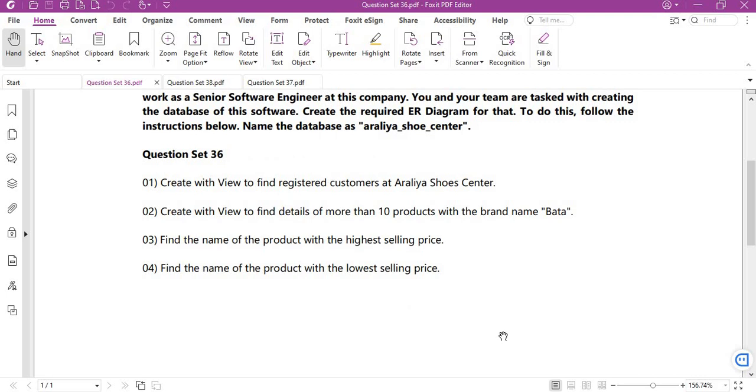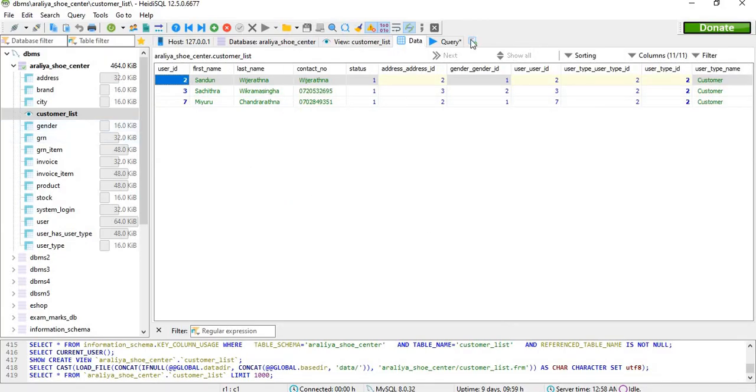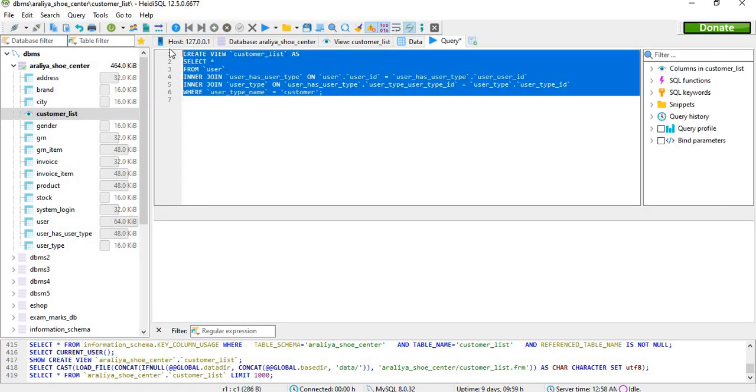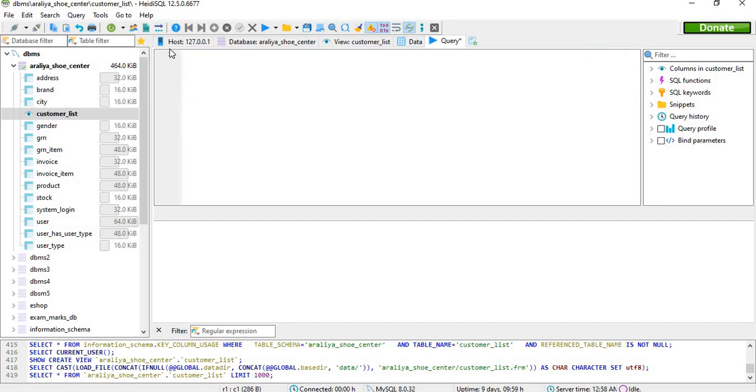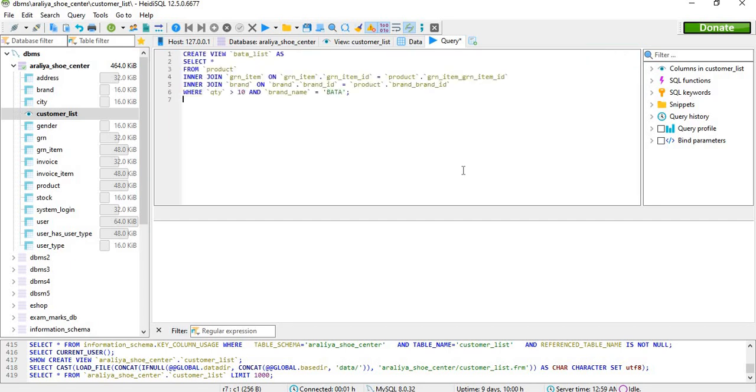Create a view to find details of more than 10 products with the brand name Bata. So we need to create the view to find the details of more than 10 products with the brand name Bata. So we will write the query statement to create that view also. I will erase the previously written query statement and write my new query statement here. So here's my query statement to view the products where the brand is Bata and the quantity is more than 10. Here I have written the keyword create view as Bata list. The view must come as Bata list. If a view is created here, it will be displayed as Bata list.